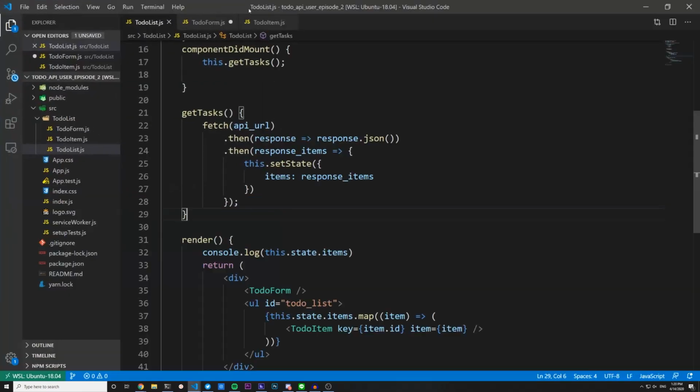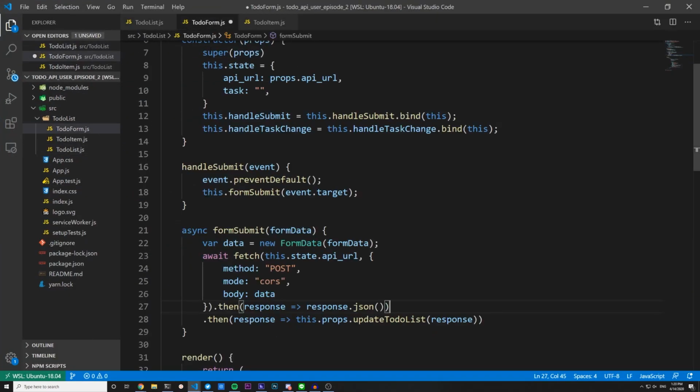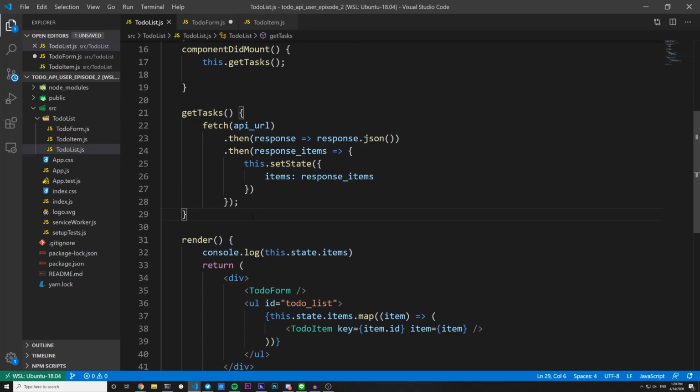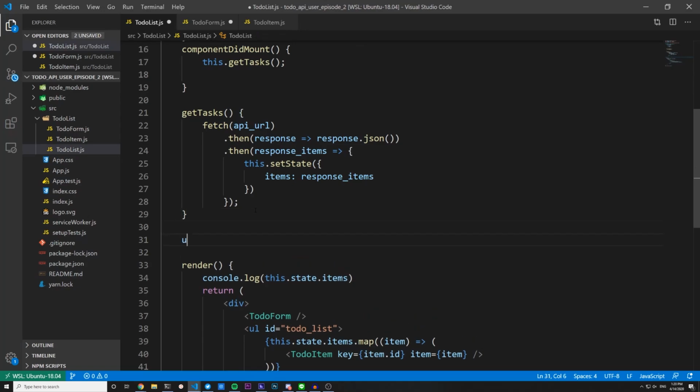Now, because we're doing this inside of this separate component here, we need some way to take this information and send it back to the to-do list. So for this, I created this little function here, which we're passing in via the props, where we can do a callback to the to-do list. So inside of our to-do list, we create this updateToDoList function. I guess right below this getTasks, we'll say updateToDoList, and this will take in an item.